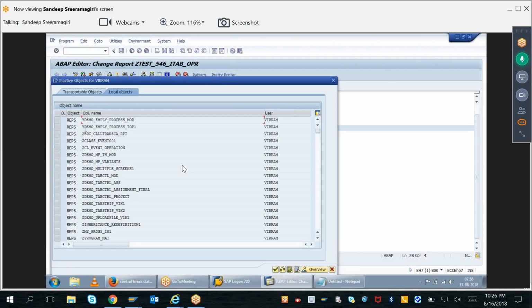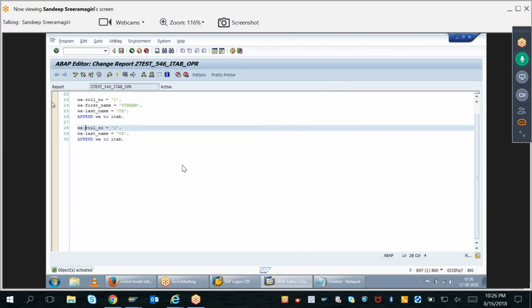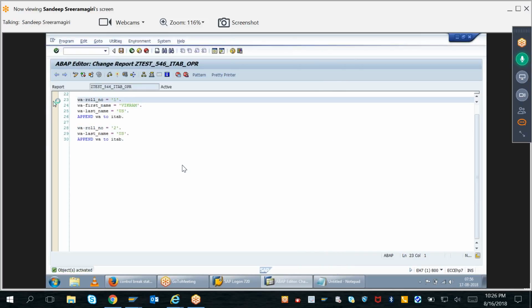Whether I have given first name, second name, leave it. Now, how many records should my internal table have? Internal table should have two records. Perfect. I will put a breakpoint here.